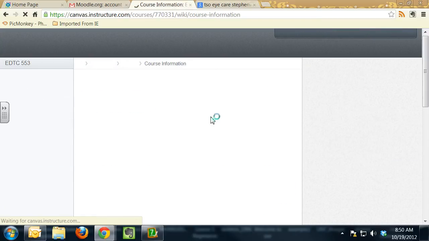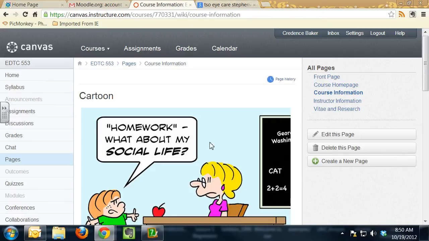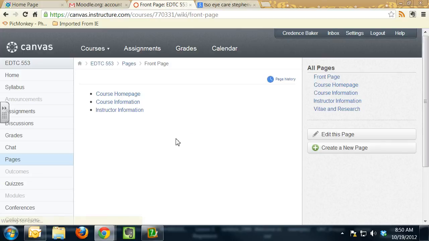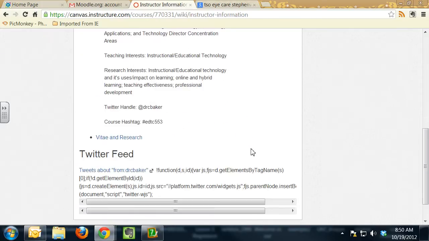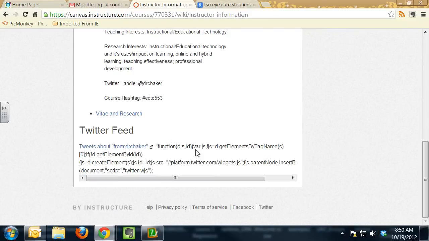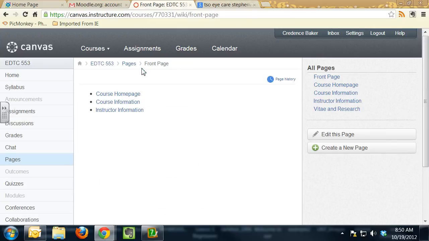The course information area imported pretty nicely, and the instructor information did import, with the exception of the Twitter feed, and you can see that that didn't insert very nicely. But it's good to know that you can import content into Canvas from other learning management systems. That's a good open source thing.